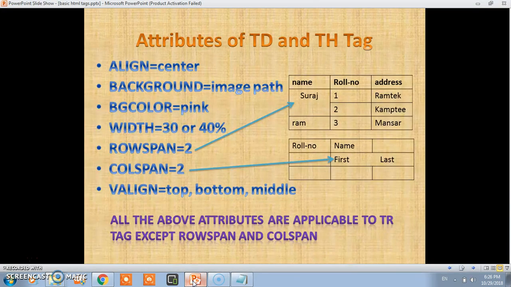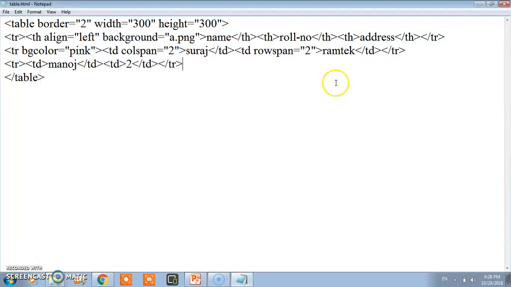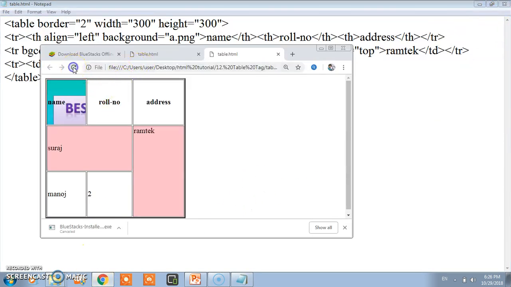Finally, the final attribute is valign. Valign you can use here or here. So going into coding, here I am using valign. Valign is top, means that value will be shifted in the top direction. File, save. Here our output was there. You see it is going to the top. In this way you can use middle and bottom also.